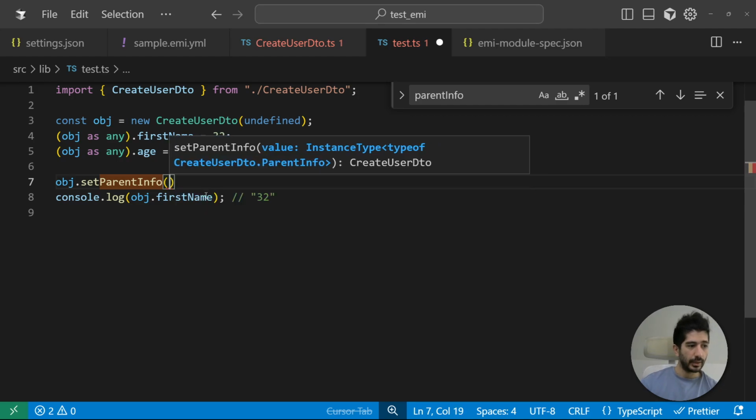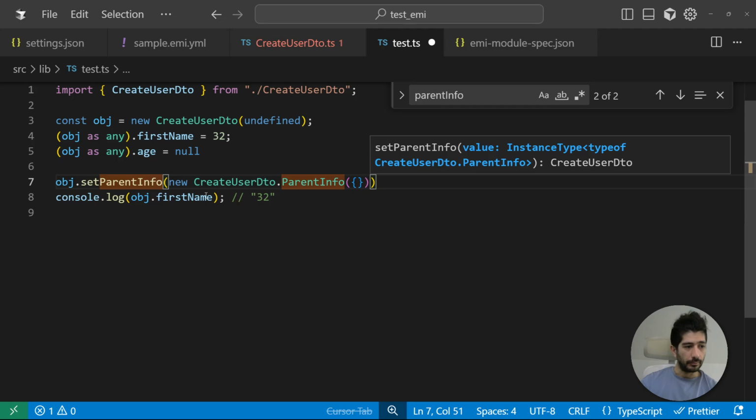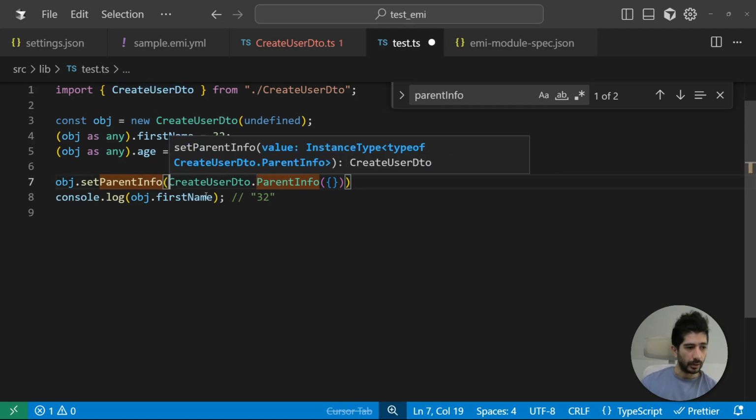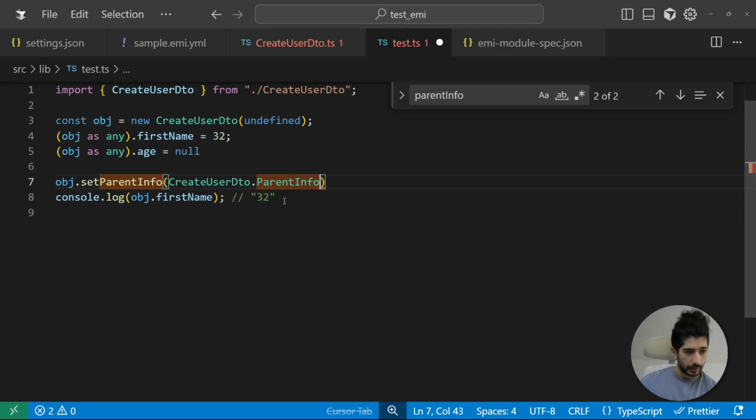So what I'm going to do is create a new parent info, and then data will be maybe, hold on, this is a more correct way to do it, from or apply to string parent info fields. No, I mean it's fine.